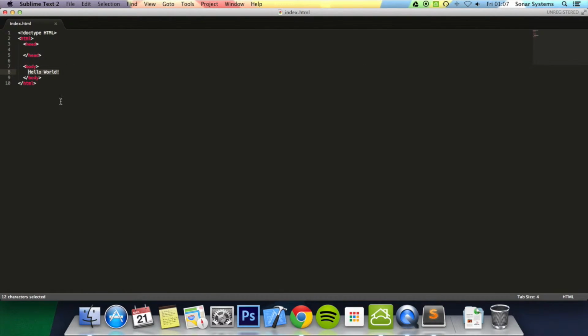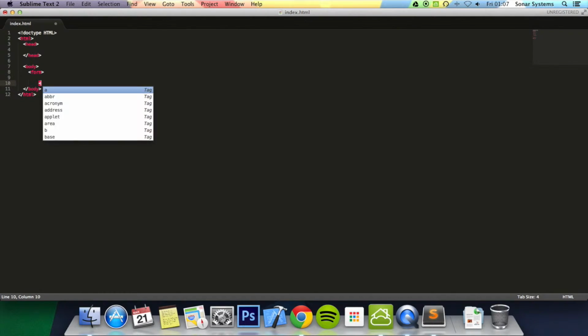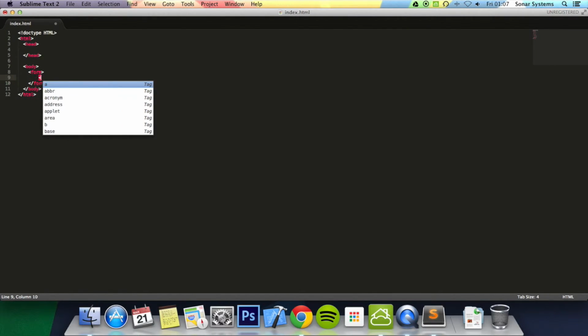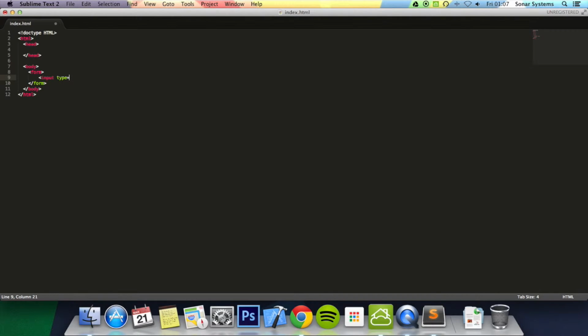Okay, I'm just going to go ahead and delete the text. I'm going to put a form tag, just close it off so I don't forget. And then I'm going to put an input, just tab it first. Put an input of type submit.